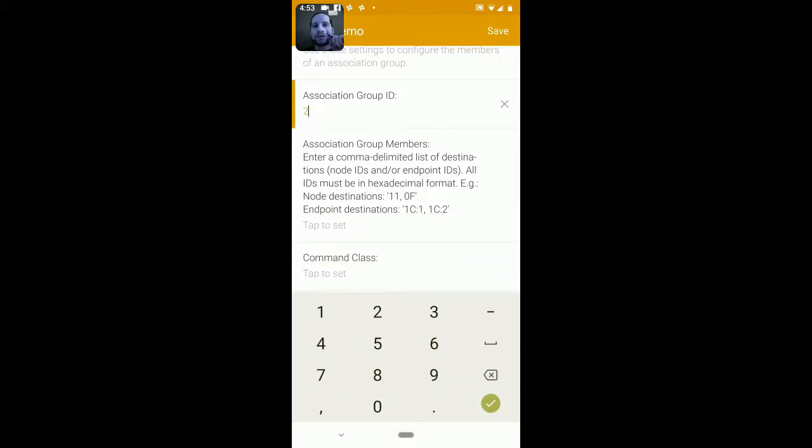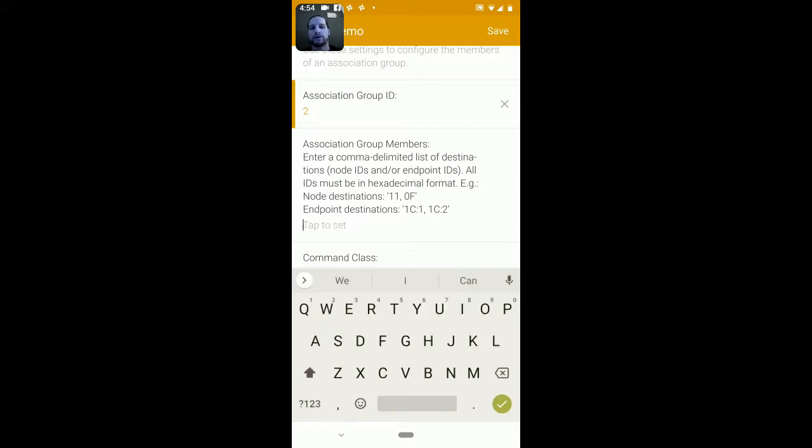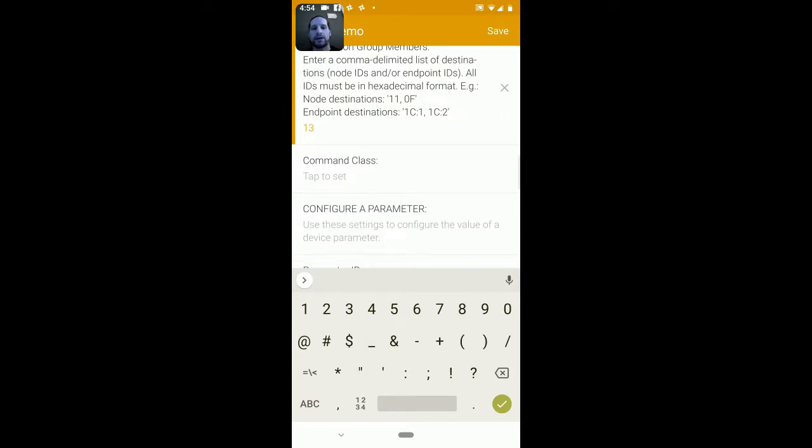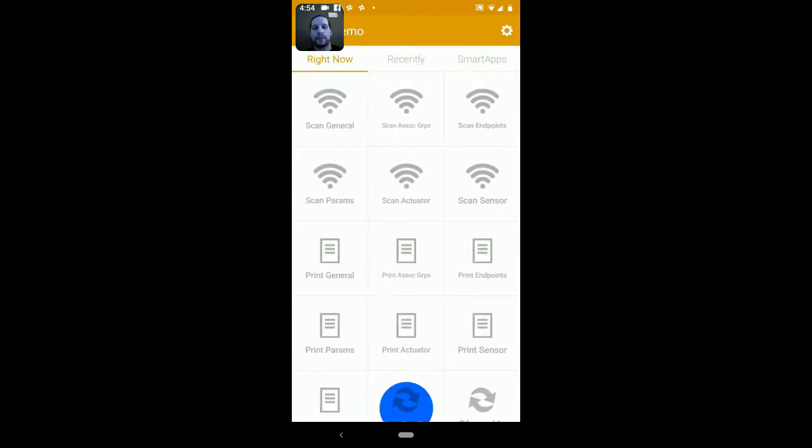And then Association Group Members. So what this is asking is basically what other devices do you want me to send these commands to? And if you remember in the last segment, we looked at the device ID for my bedroom lamp, and it was device 13. So we are going to go ahead and put 13 in here. And that should be all that we need to do. So we are going to go ahead and hit save. And we should be all set as far as the mobile device is concerned.